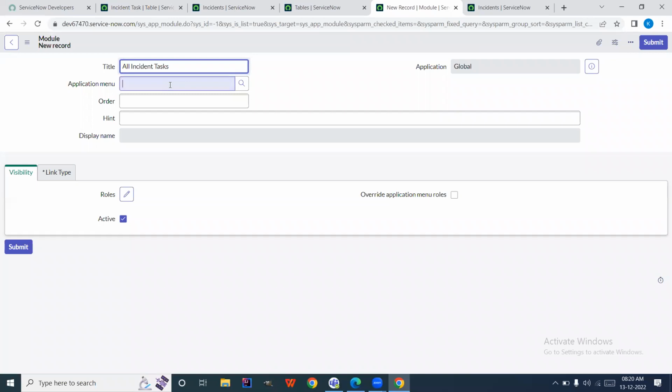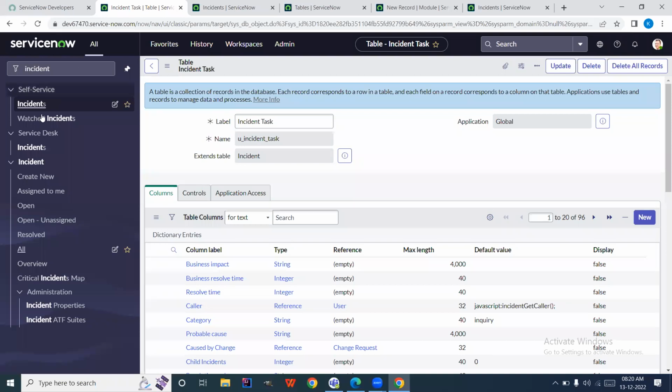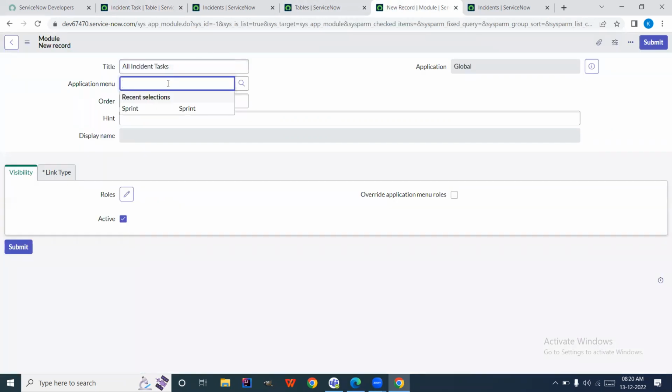Now, application menu. Under which application menu do I want this? I can either create a new application menu like incident is an application menu. Similarly, I can create a whole new application menu called incident task, or give it any name as per the requirement. For now, I'll just add it under the incident application itself. So here I'll go and add under incident application.